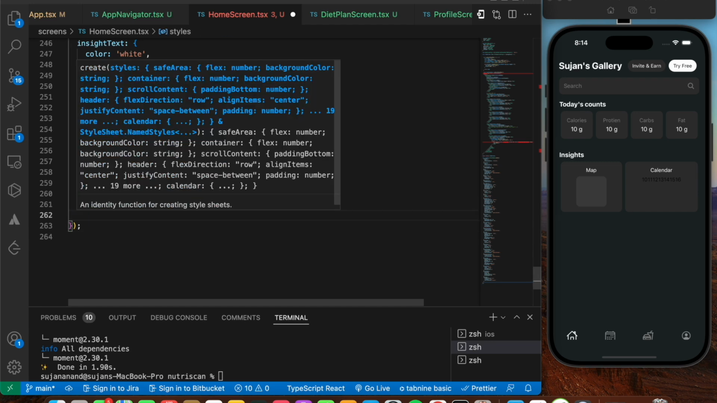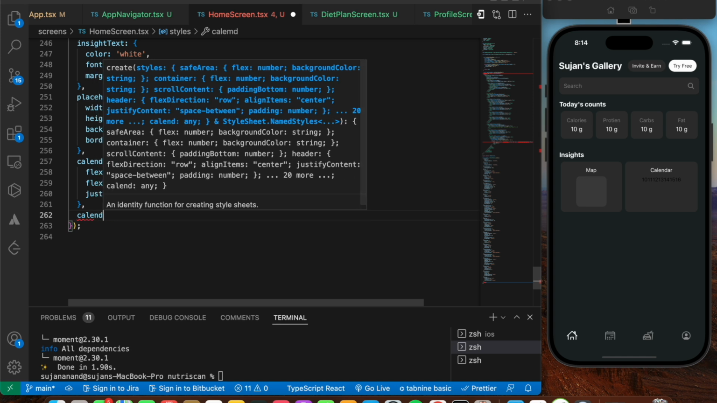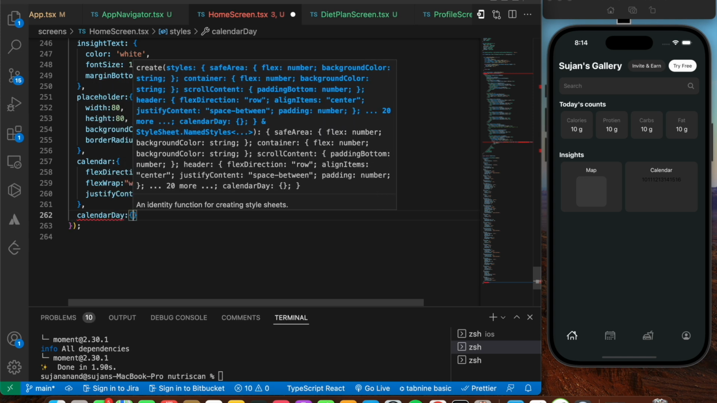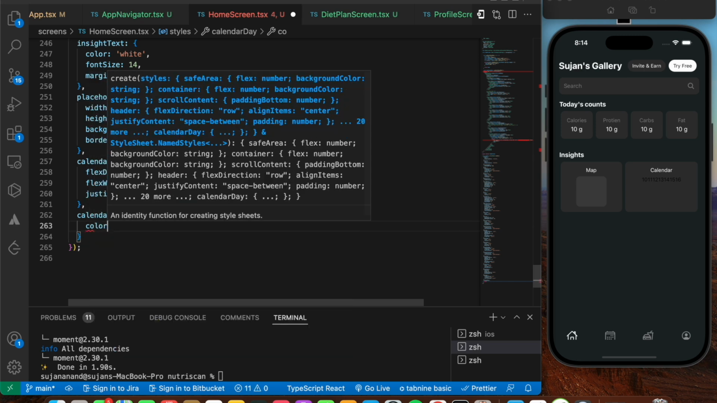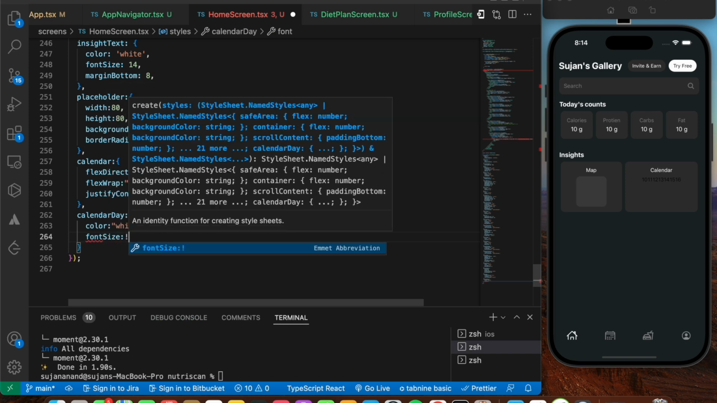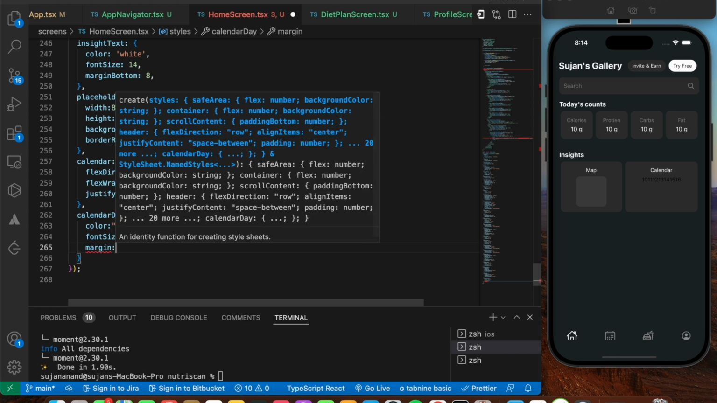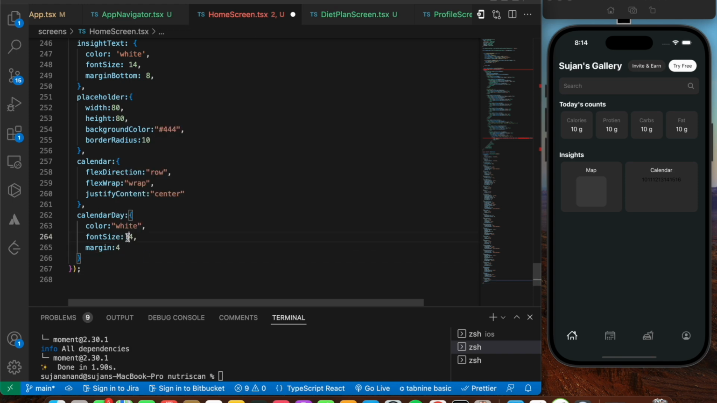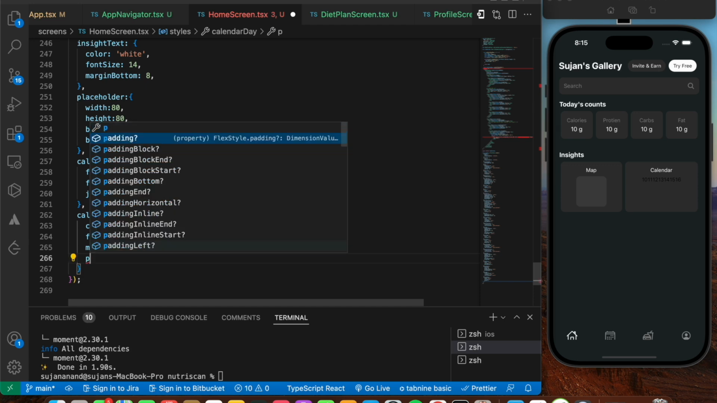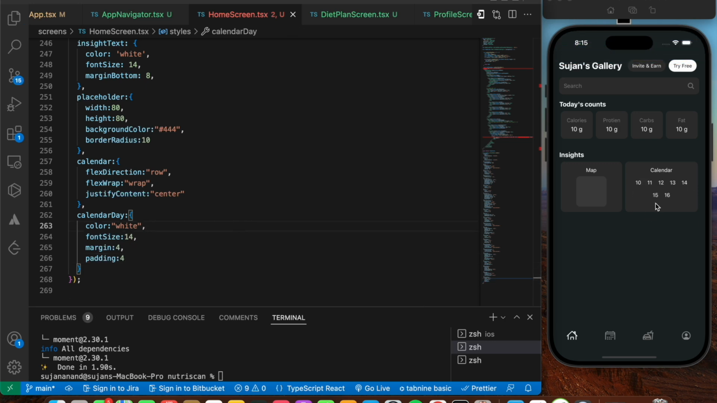So yeah, apart from your calendar, we're going to have the calendar day. So here I'm going to give it a color of white, font size of let's say 14, margin of 4, then apart from that we're going to have the next one that is going to be padding of 4 as well. So as you can see, our design is looking really good.